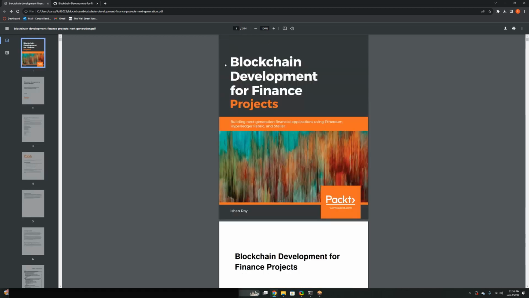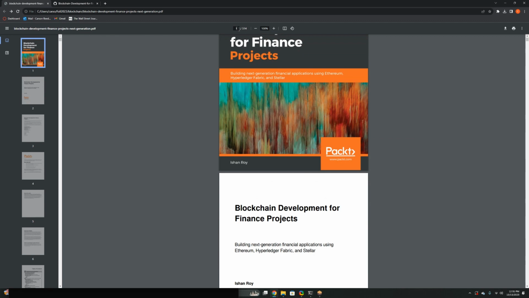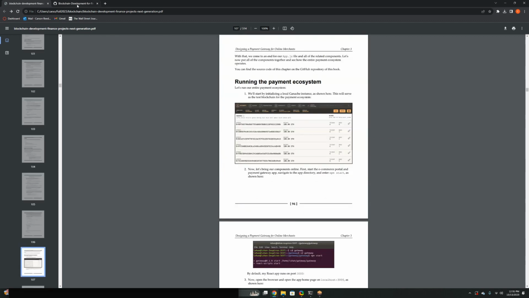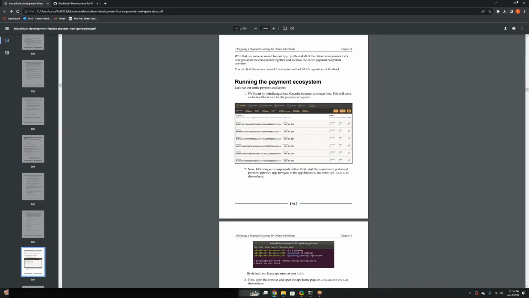Today I'm going to run you guys through a little project I've been working on from the Blockchain Development for Finance Projects textbook. It's like a mix of front-end development and building a payment infrastructure for an e-commerce website. All the code is on GitHub. I don't have much experience with front-end development, so I just cloned the entire repository.